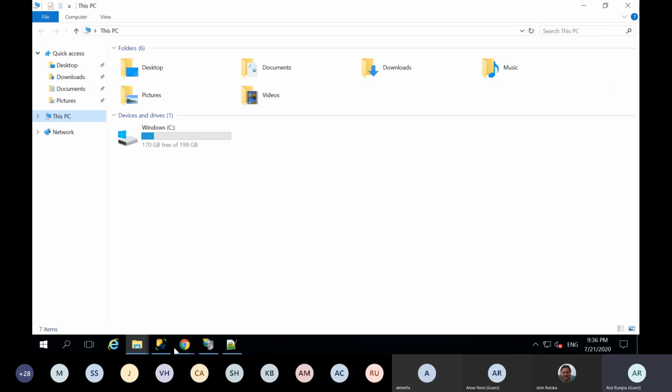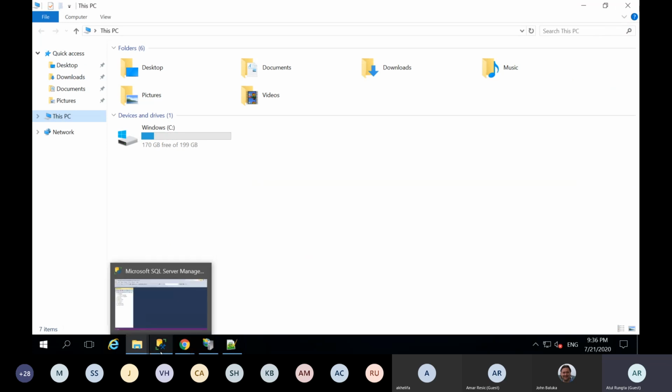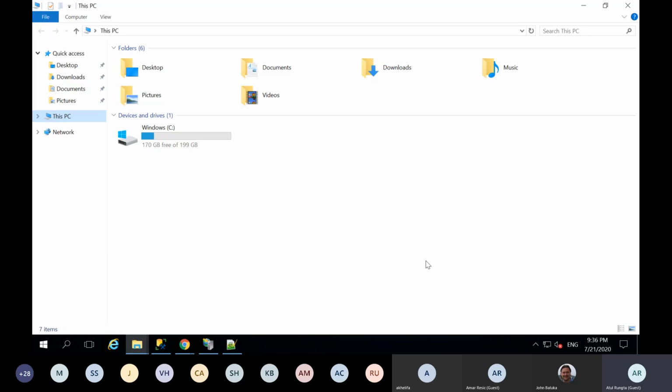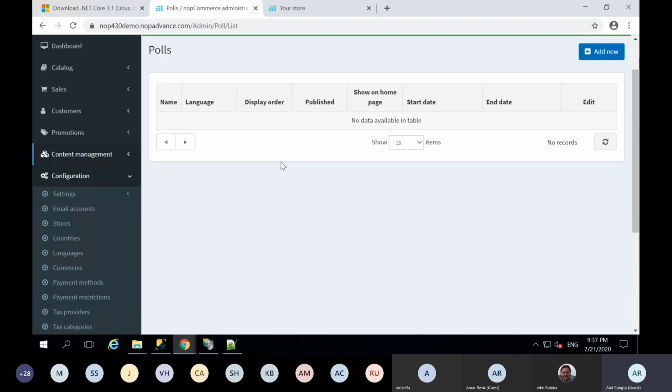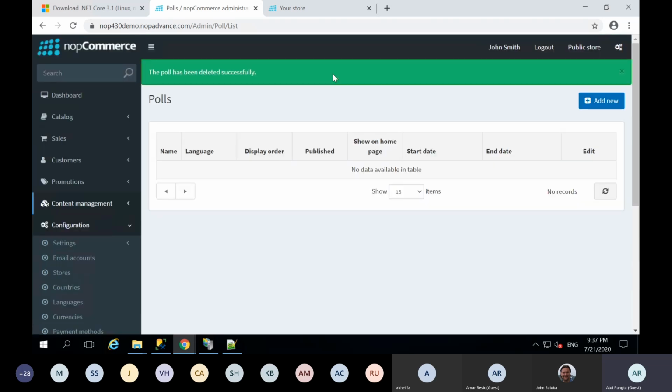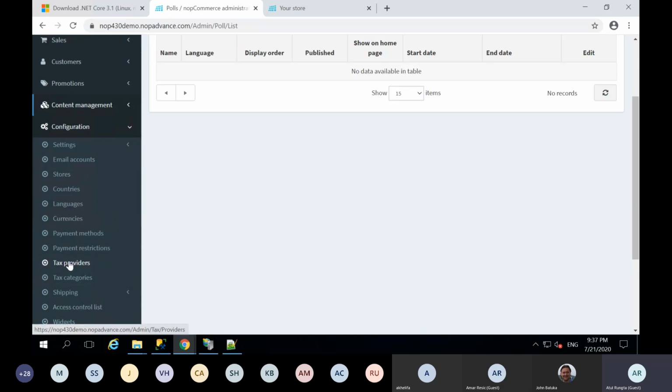the IIS, right? I had to set up the SQL server, right? And then I had to download and install the .NET Core hosting bundle for .NET Core. So after installing all these three things, I am ready to install a nopCommerce website. And once we install this nopCommerce website, we simply configure the SSL. And after configuring the SSL, we set up the rest of the things like payment methods, tax providers and categories, shipping methods, themes, plugins, etc.